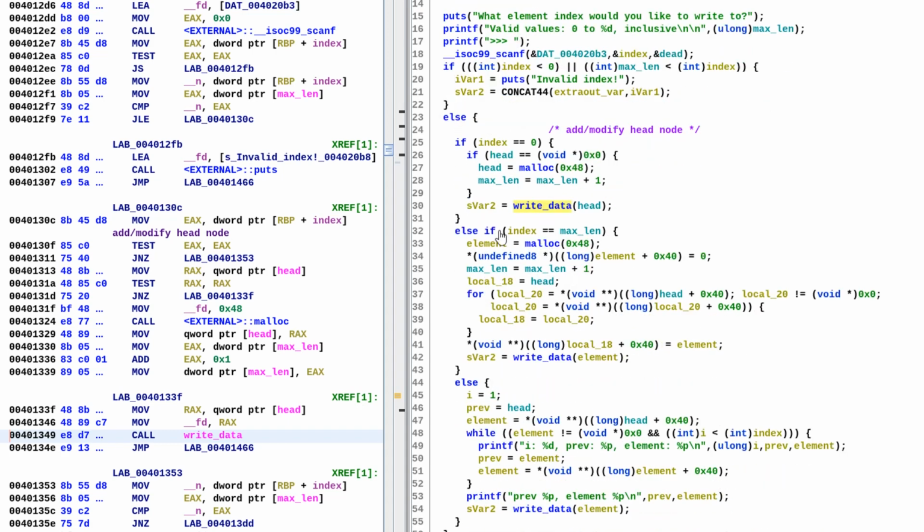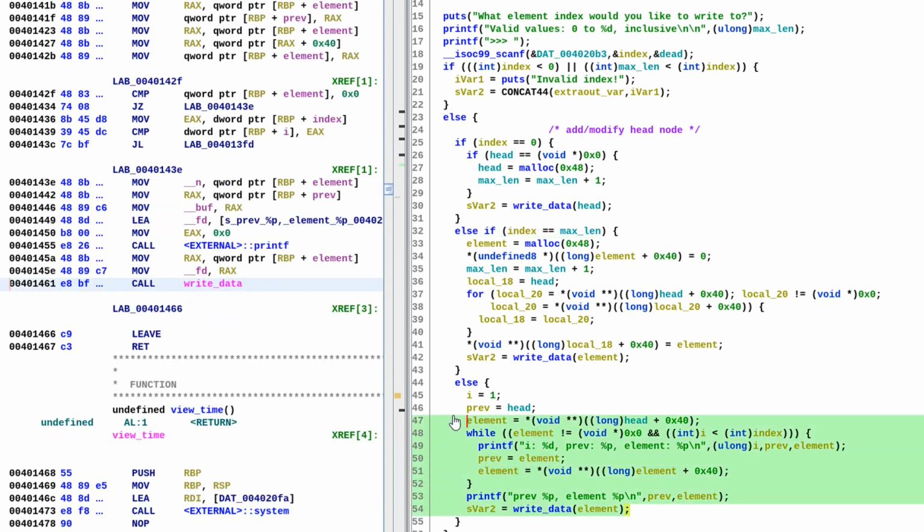Okay, and the second if statement is checking if the index is max length. The first one was saying if the index we provided is 0, then we're talking about the head node, the first node in the list. If the index selected is the maximum length, so the last element of the list, obviously we're dealing with the tail. So this is going to add something to the tail.